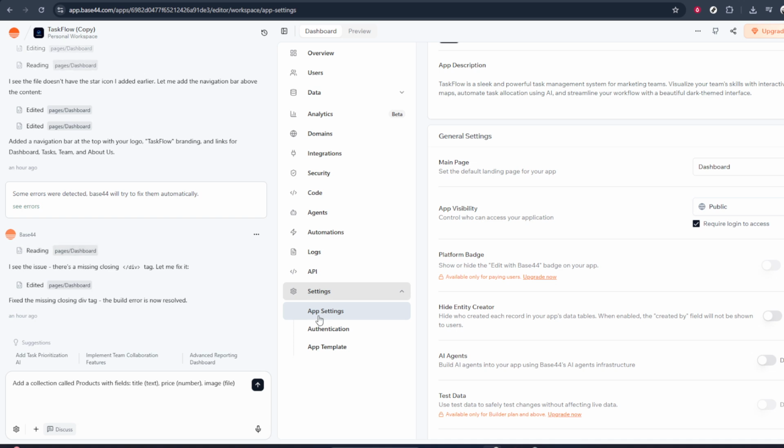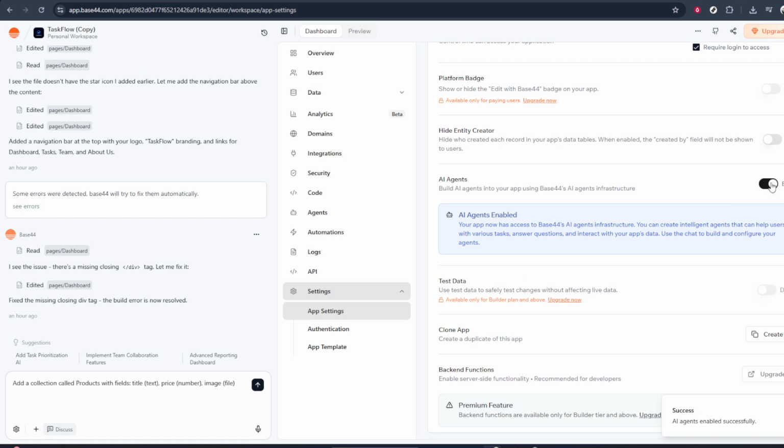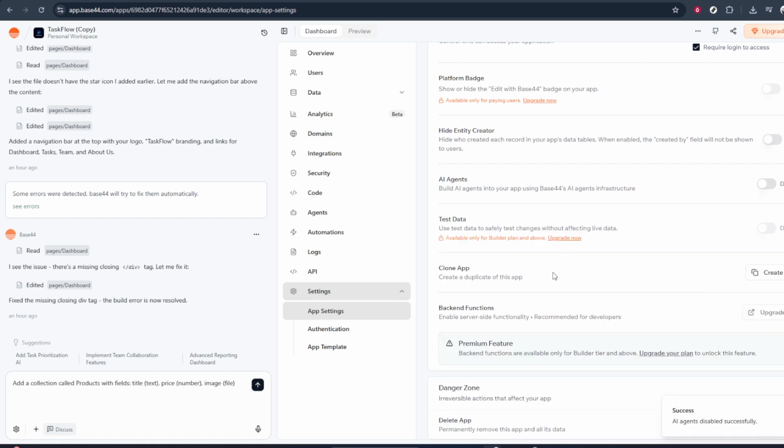Inside Settings, look specifically for App Settings. This is a distinct section that focuses on configuration at the app level, such as features and technical capabilities. Go ahead and click on App Settings. If you're managing multiple sections within Settings, make sure you're in the App Settings area and not in things like user permissions or billing.